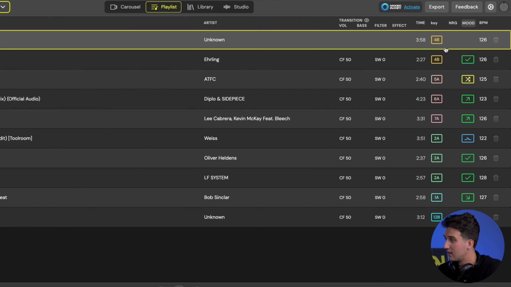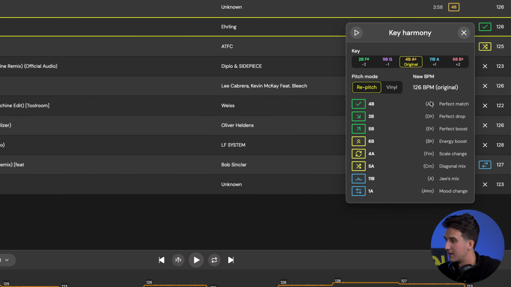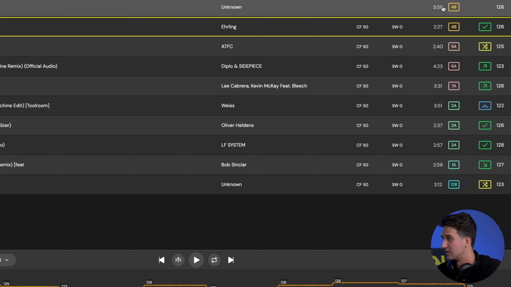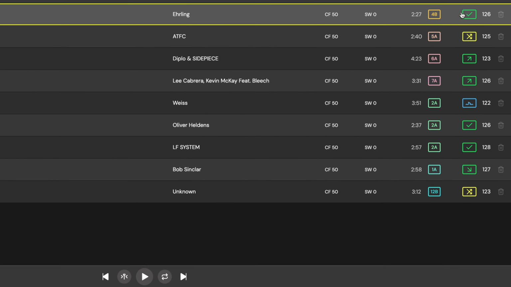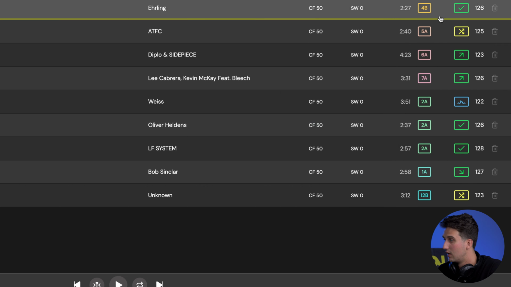You can see here that there's this mood column, and this pretty much just reflects the type of mixing that's happening. So this green check mark represents a perfect match, and that's most likely because it's going from the same key. You'll see all these other mood indications as well that reflect what's happening. So we have perfect matches, perfect drops, perfect boosts, energy boosts, scale changes, diagonal mixes, a jaws mix, and a mood change. Based on DJ Studio's algorithm, this is the best possible combination for this set of songs.